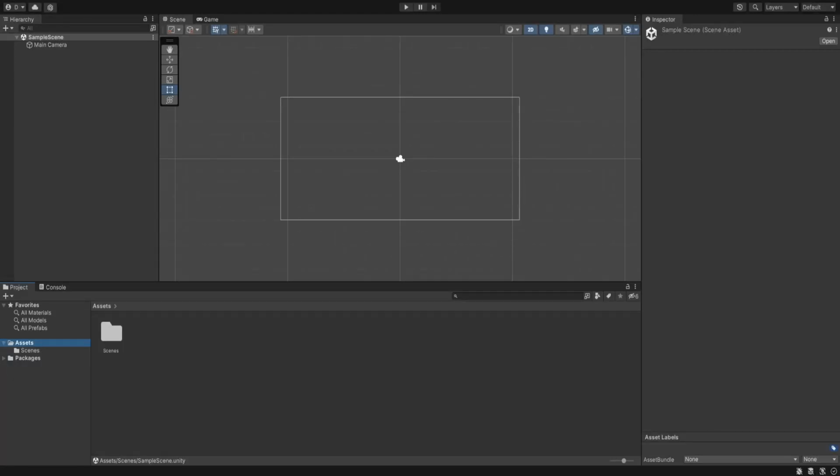So let's begin by setting up our project first. I have created an empty Unity project. It's a 2D project, and you should have similar scenes and all the folders. So first we'll create our gameplay scene and we'll save the scene.